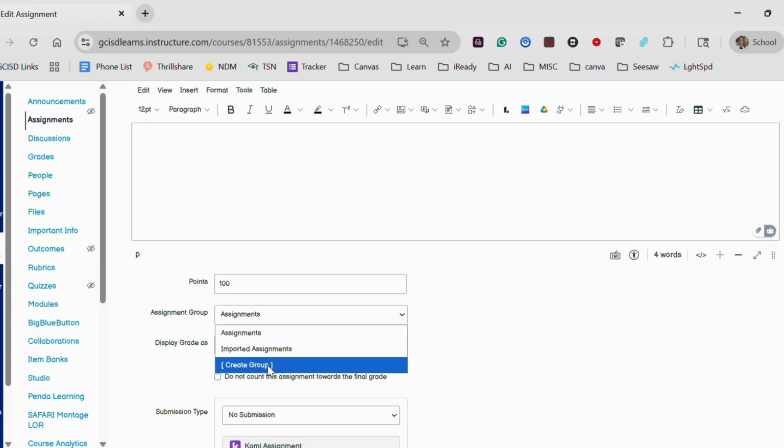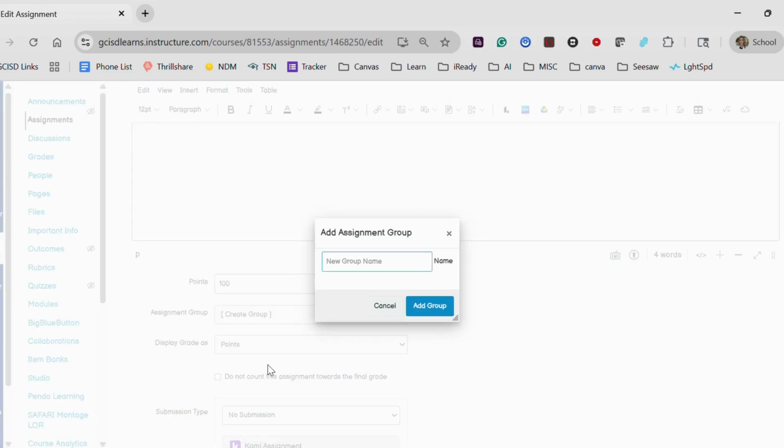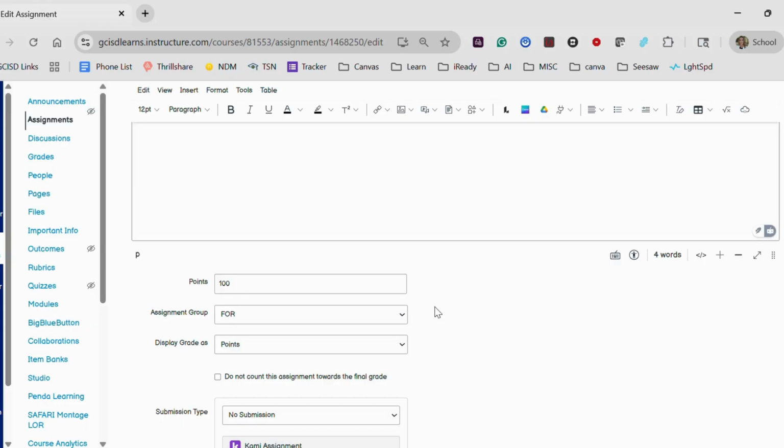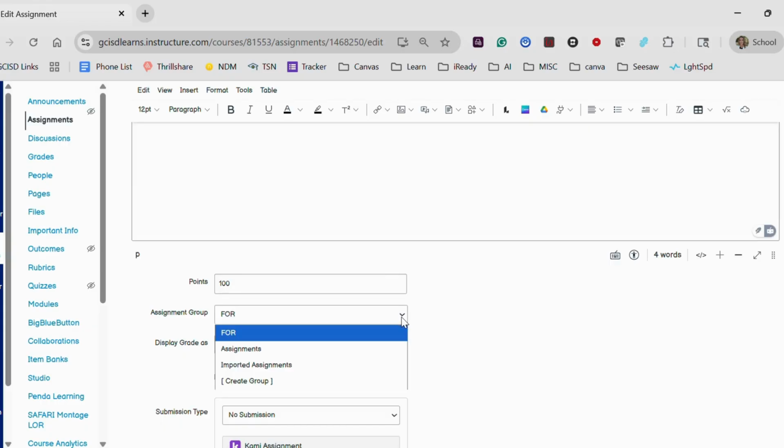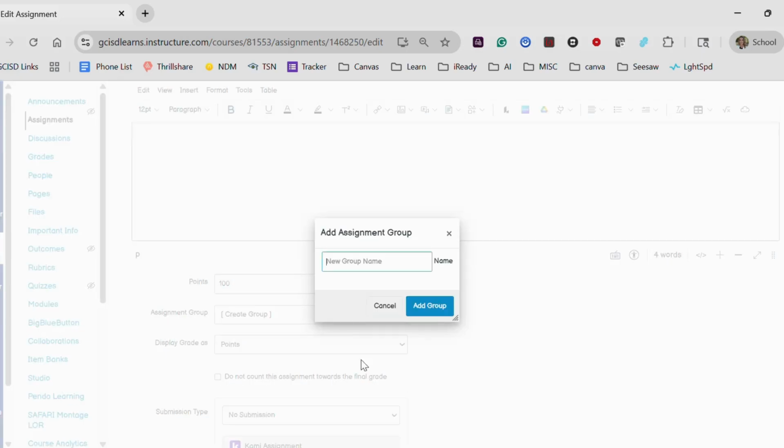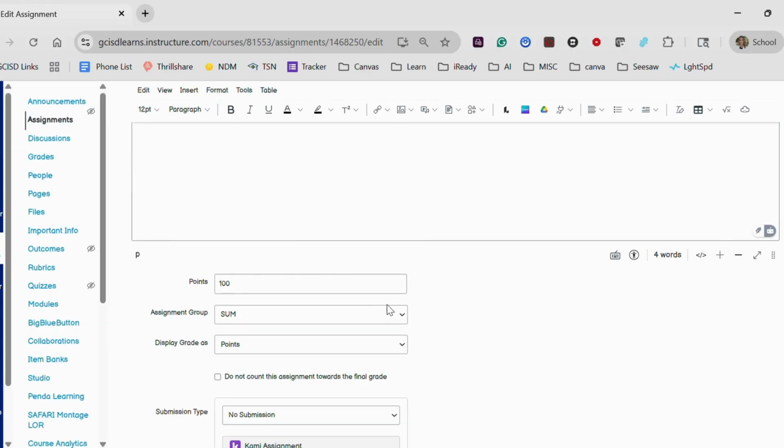We need to go to create group, and we're going to make an assignment group that matches what our Skyward gradebook says. So FOR for formative. Once it's created, we're going to hit that drop down one more time and go to create group and put SUM for summative. Those are the two grading categories within our gradebook in Skyward. You will be using these two options when you create assignments.